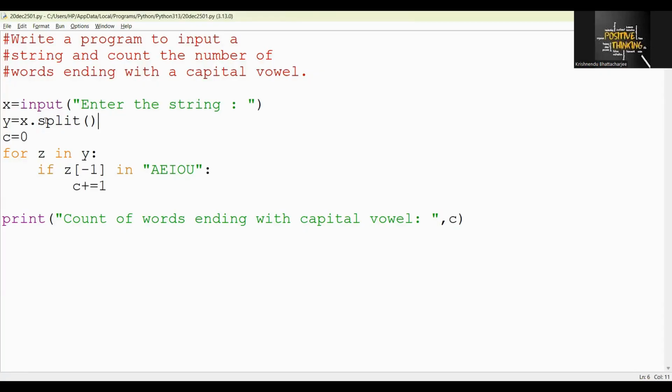In this case, split is also equipped enough to deal with multiple spaces if at all the user enters them. So it is going to ignore all the extra spaces and treat them as a single space only, so that there is no such issue. Now, split will break the entire string into a list of words, as I just explained, and it will assign the list of words to y. So now y is a list of words which is entered in the string.